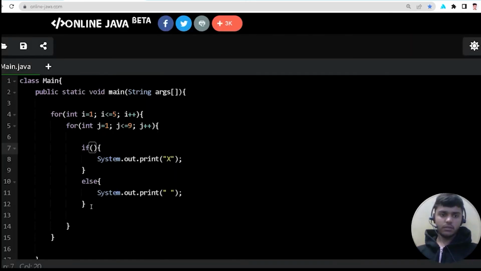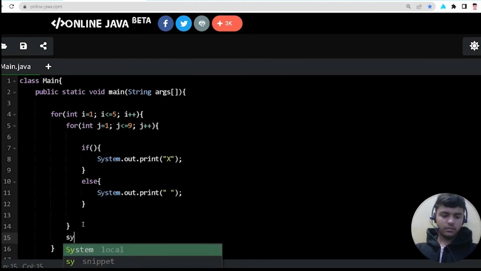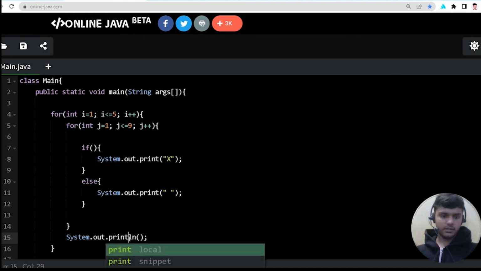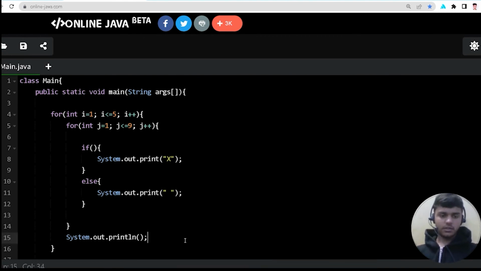For that, after the j loop we will write a next line. So we write System.out.println. The ln function works as a next line, so it takes our cursor to the next line. So it's println. Right. I hope you understand this code.